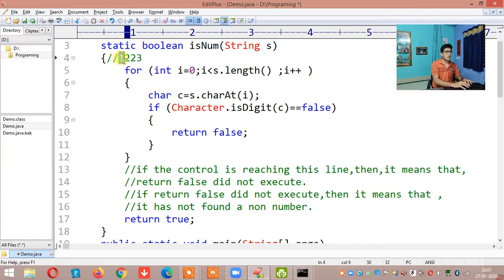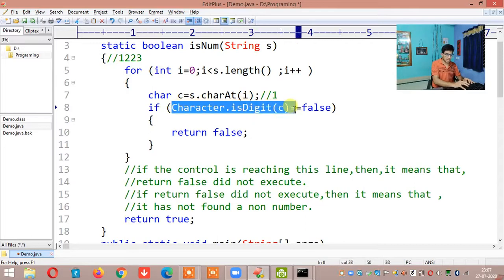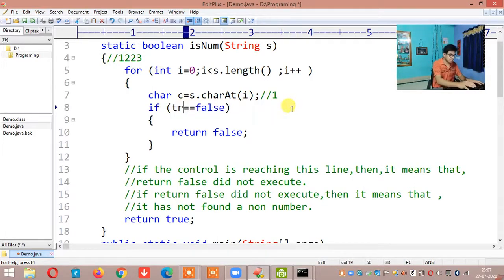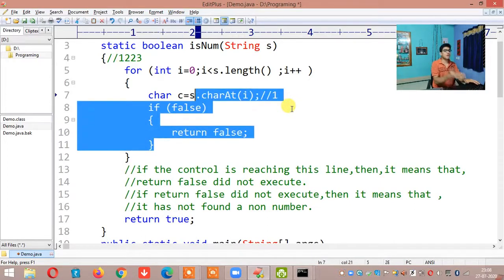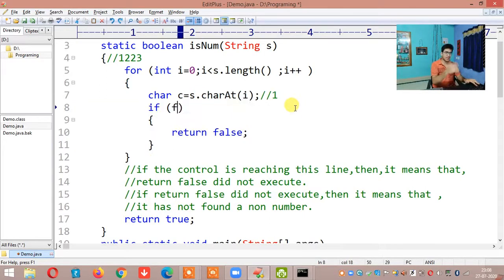Each and everything it is checking. So what happens when the number 1 comes? Imagine that this is a number 1. Is your 1 a digit? Yes, 1 is a digit. Yes means true. Is true equal to false? No. No means false. If of false, will the if execute? If will not execute. So like this, for each and every character we are doing the same thing.